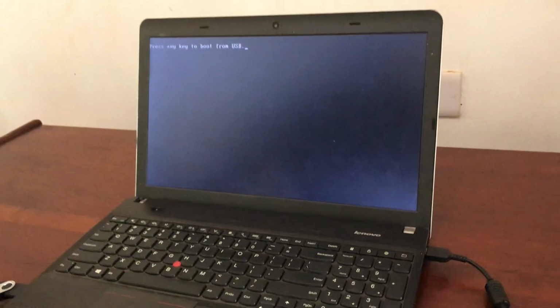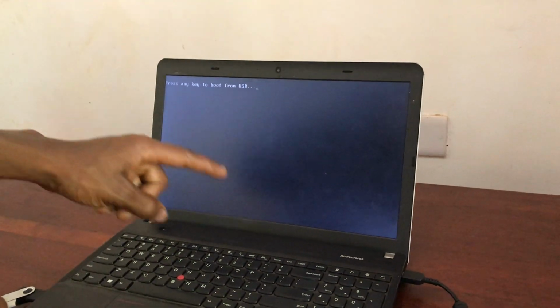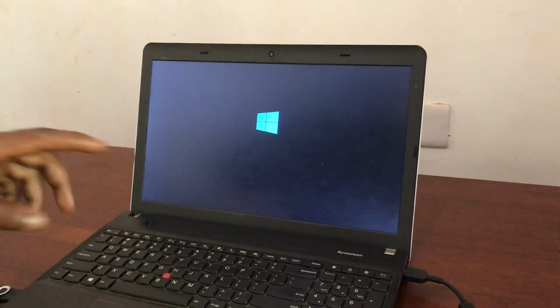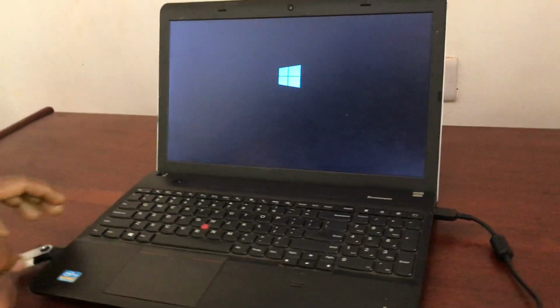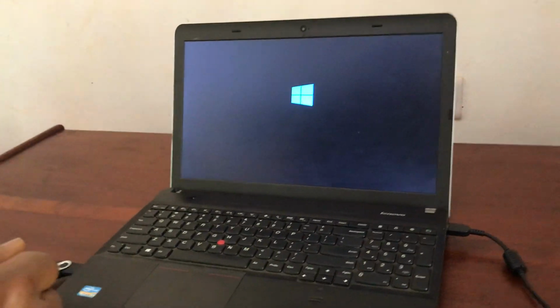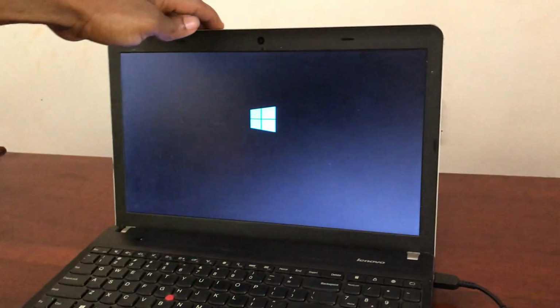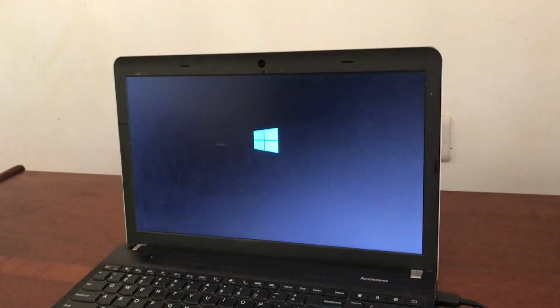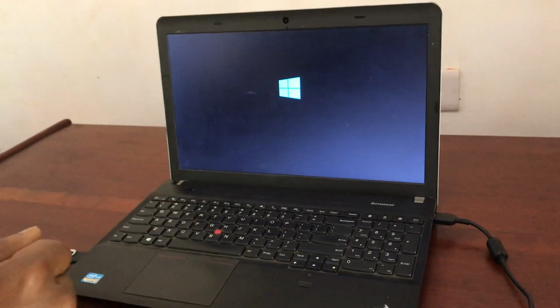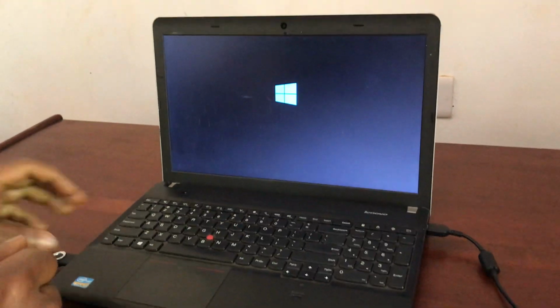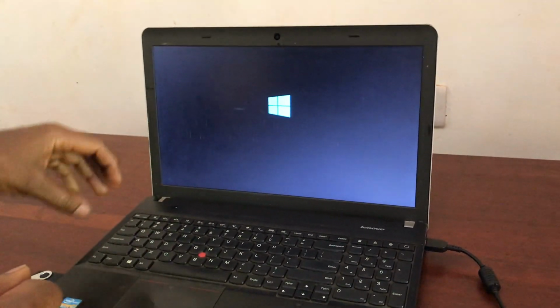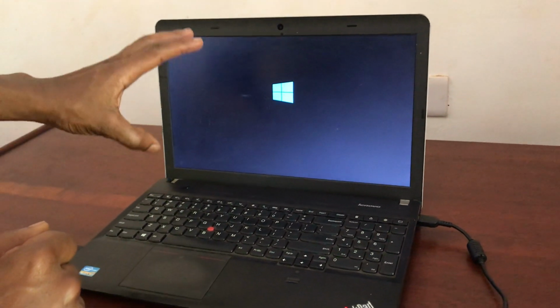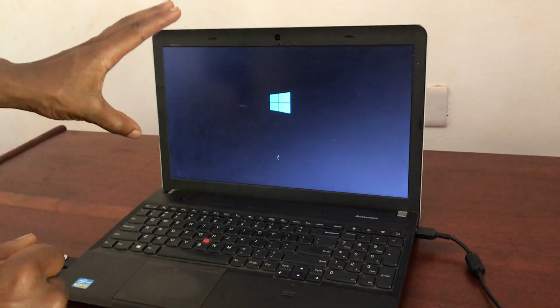Then after this process, it will ask you to click any key. That means our process has been successful, and then the files will start loading from the USB drive, as you can see. So this is what we have. You have to wait for a few seconds, and then it will start loading files from the USB, and then take us to the part where we start installing Windows itself.